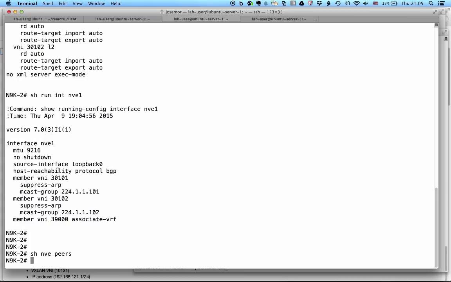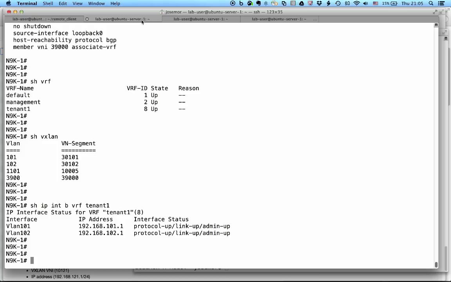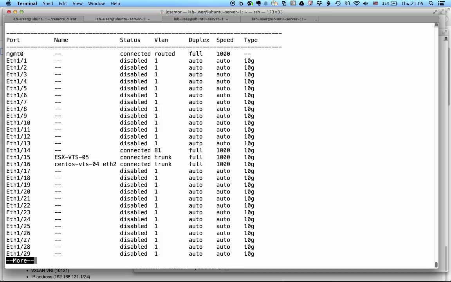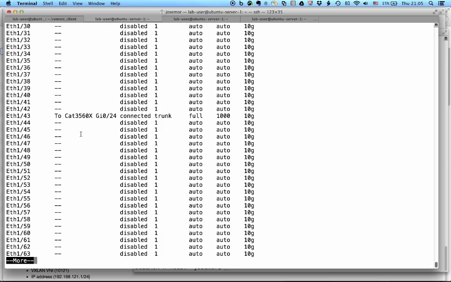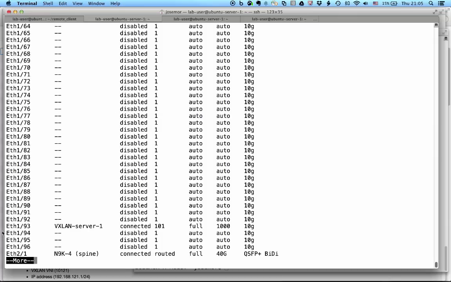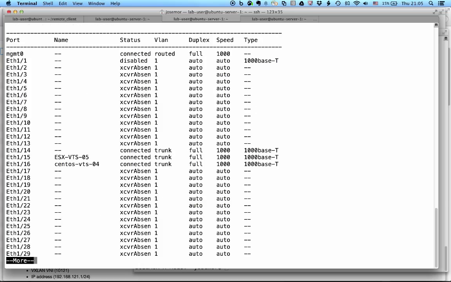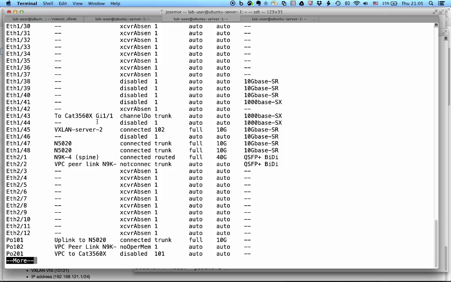Okay, as you can see, we don't see any peers yet. That's because there's no traffic that has triggered the exchange of information. So in order to do that, let's have a look at two ports where I have connected some servers. Here in the leaf 1, I have one server on VLAN 101, and in the second leaf, in the leaf 2, I have another server in VLAN 102. Where is it? There you go. Connected. That's good.